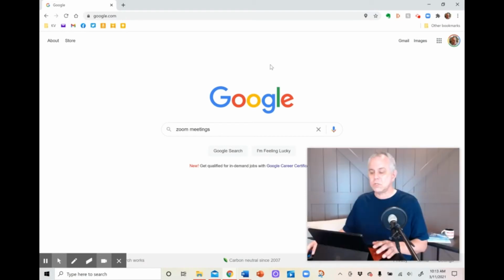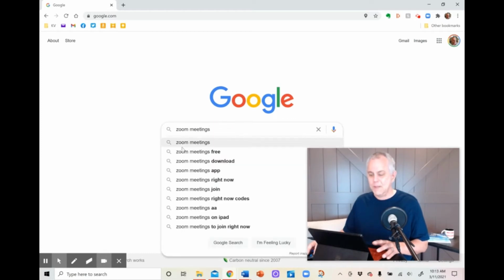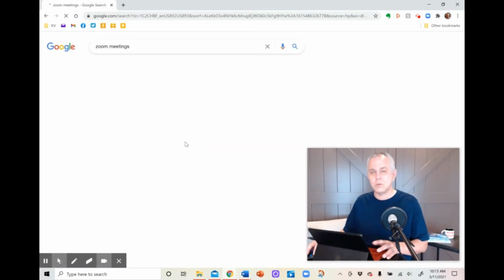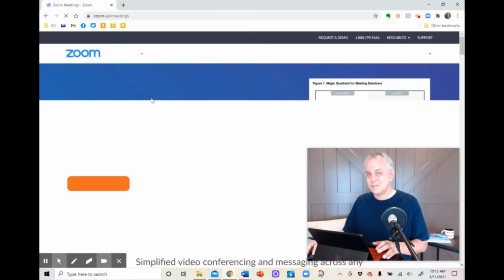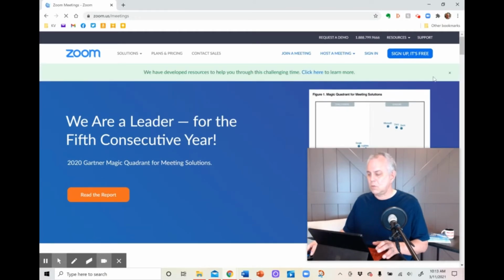So first thing you want to do is go to a search engine, put in Zoom meetings. Don't just put in Zoom because other products have that in their name. If you put Zoom meetings in, then you're going to be sure to get what you want. Zoom meetings, zoom.us. If you're in a different country, you'll have a different suffix. So don't worry about that. You're going to go over here to sign up.